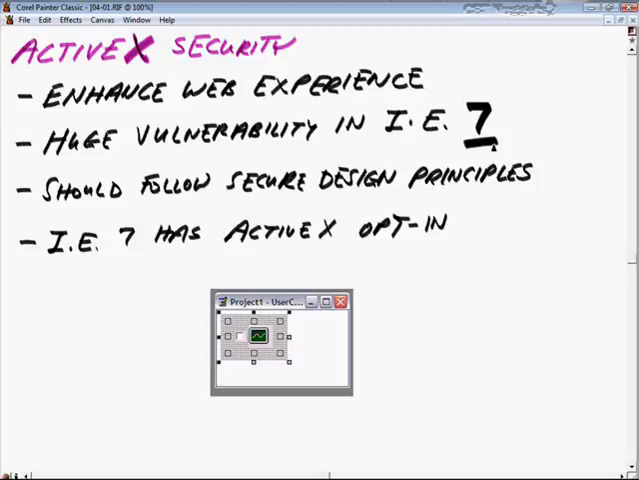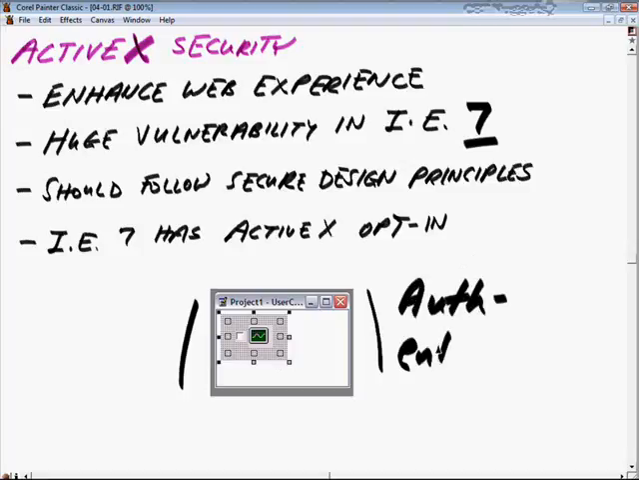For example, IE7 has what's called ActiveX opt-in. What you see down here is just a little development of an ActiveX control that can be embedded into a web page. Anyone who's designing an ActiveX control should follow Microsoft guidelines for secure design principles. Now, the technology or the method that Microsoft uses for security is called Authenticode. Let me just jot that down here. Authenticode.